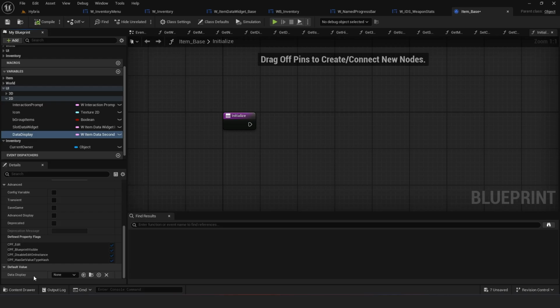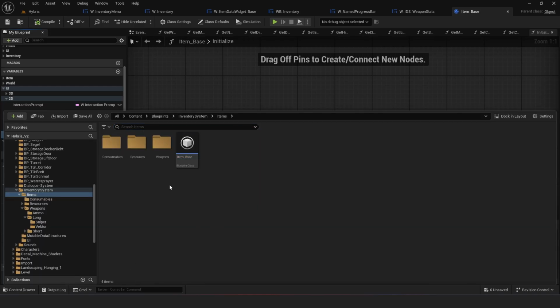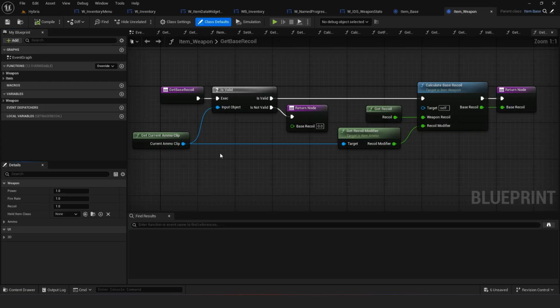Now this is quite handy because it gives us the option in any of the childs to decide what sort of class this would be. So we can just go into the weapon, the main weapon class, and then under the 2D section just specify that we want that weapons. So all the weapons will use that particular weapon stat widget unless it's explicitly overridden. Okay, so now I've got the data display listed there.